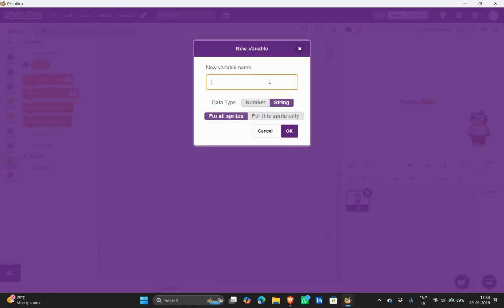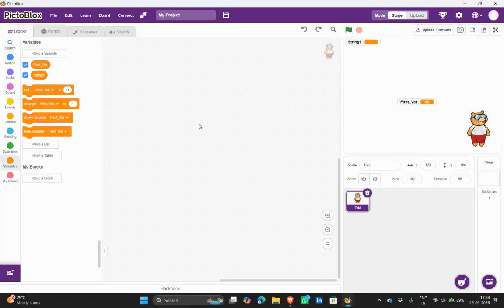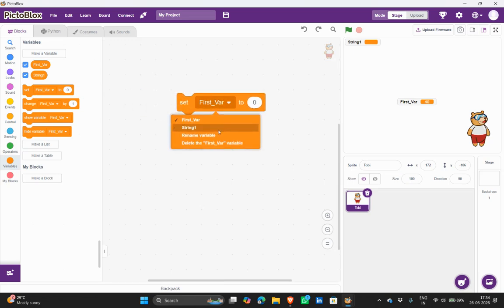Now let's go for the string type. I'll just name it string one. You can put any name, for all sprites. Now again, set string one. Here I'll set it to, as you can see, it is completely blank because it's a string type.